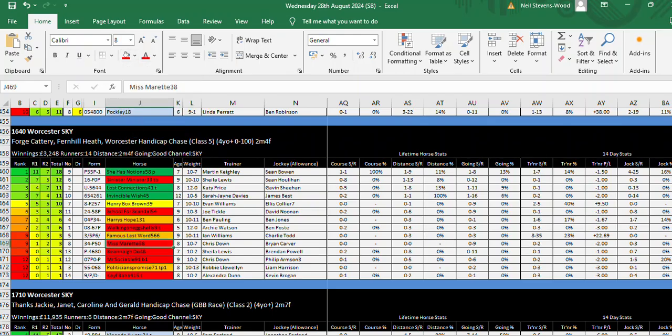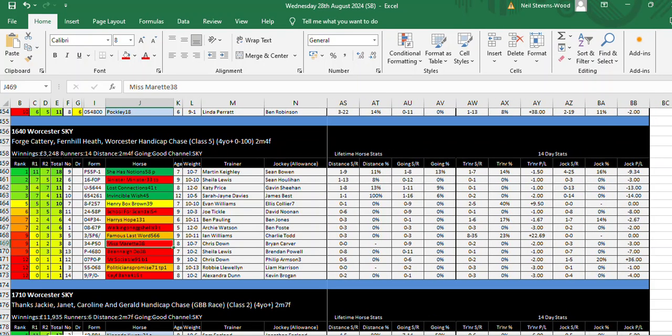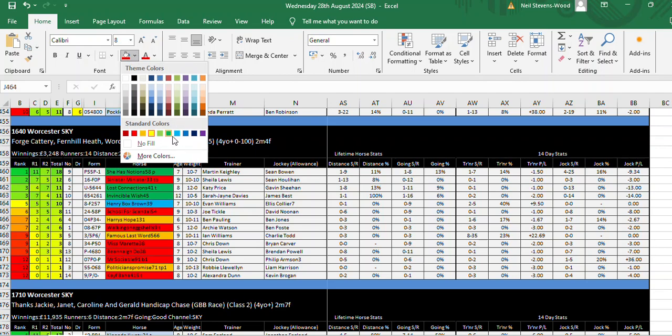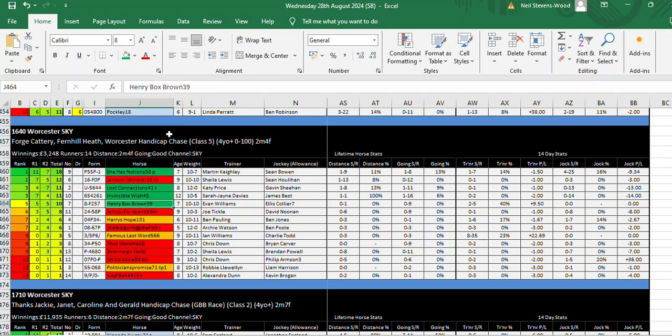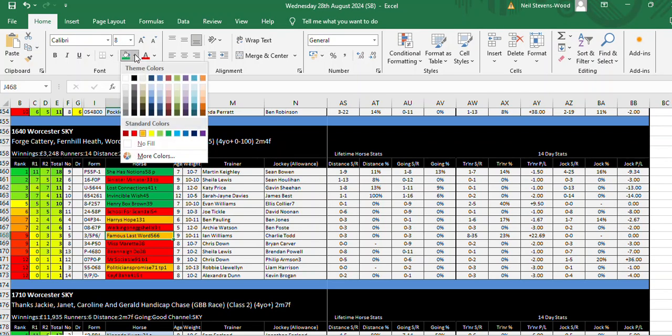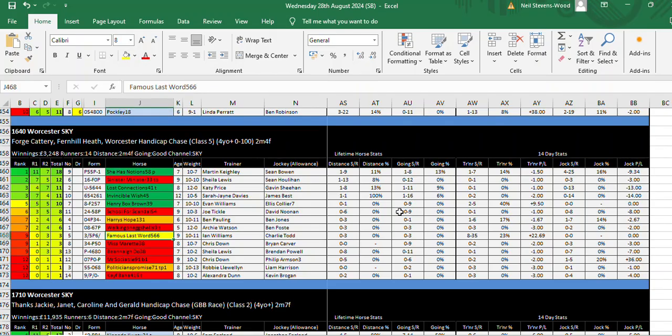So I hope you get some sort of idea what we're doing here. We're working through all the information, similar to probably the power rating. So we're going to see if anything matches up. Again, we're going to go to the 14-day stats for the trainer. Henry Box Brown is the best, 40%, so that's going to go to green. And then we're going to go Famous Last Words. It's going to go up to yellow. And then the next one is Harry's Hope, which will go up to yellow.